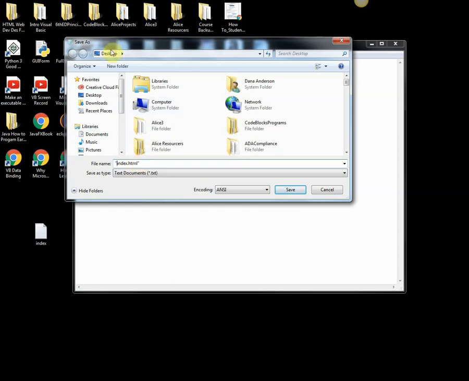So I'm going to stick this on my desktop. I'm not going to put it in a folder just for time's sake, but you want to organize all of your pages into a folder as you create them, and you want to save this text file so you can go back and edit it and things like that.